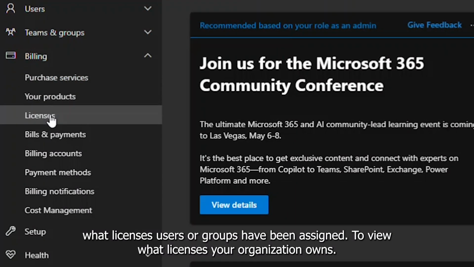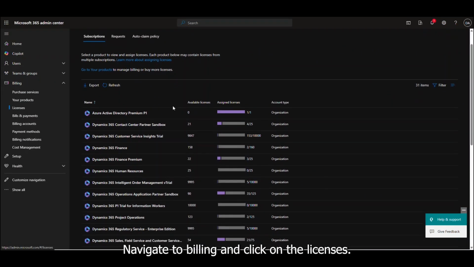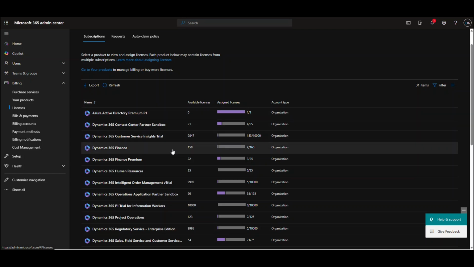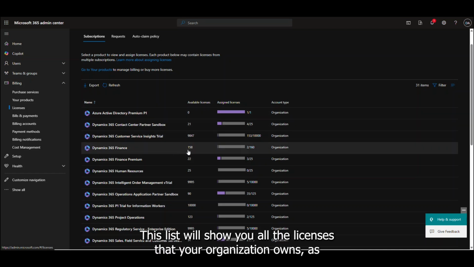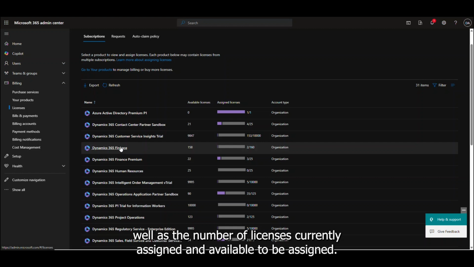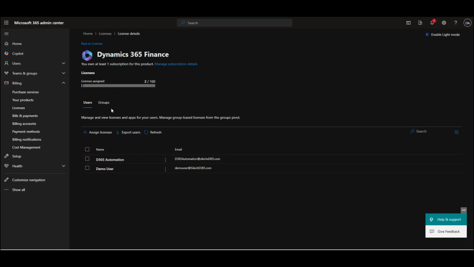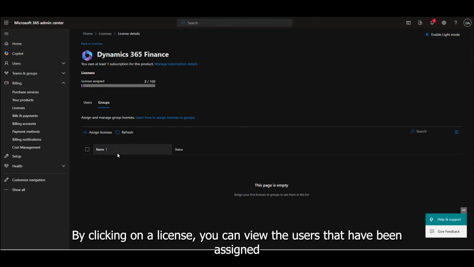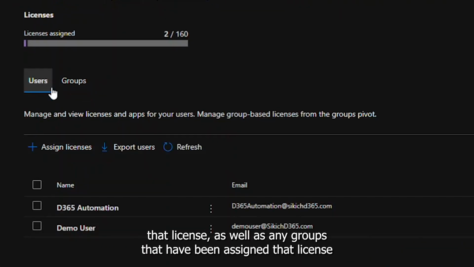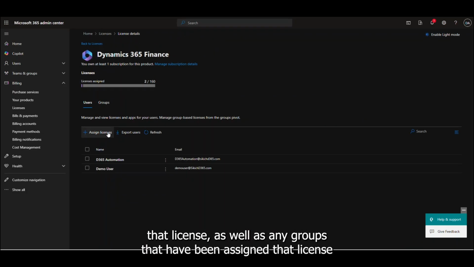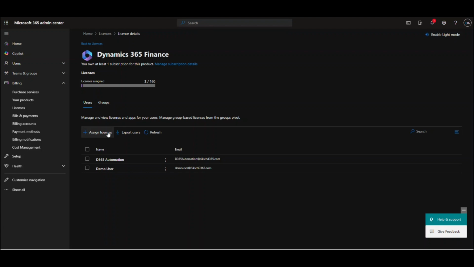To view what licenses your organization owns, navigate to Billing and click on Licenses. This list will show you all the licenses that your organization owns, as well as the number of licenses currently assigned and available to be assigned. By clicking on a license, you can view the users that have been assigned that license, as well as any groups that have been assigned that license.